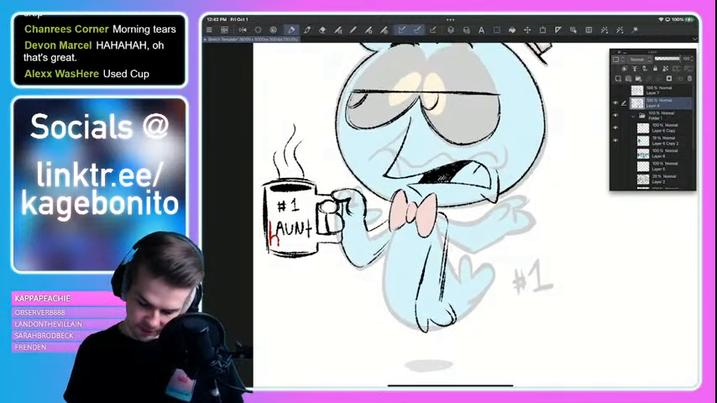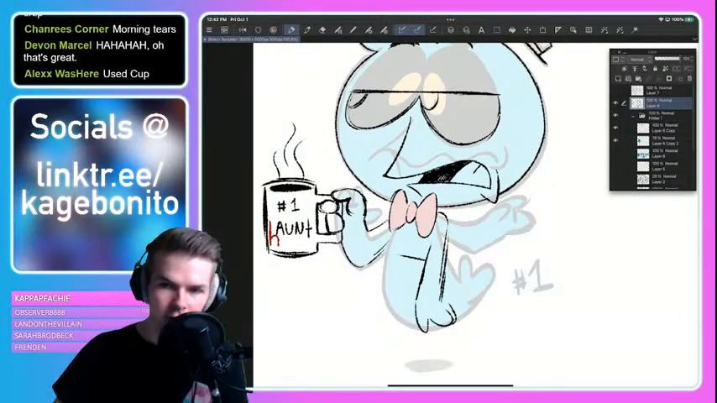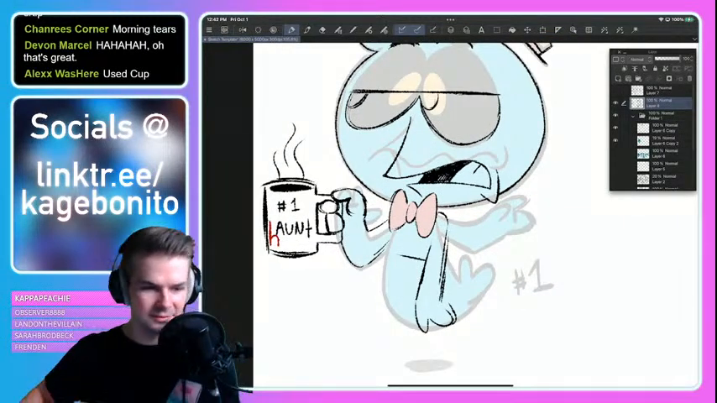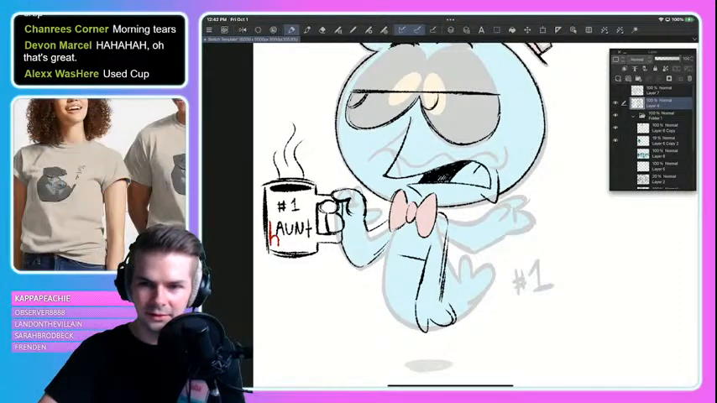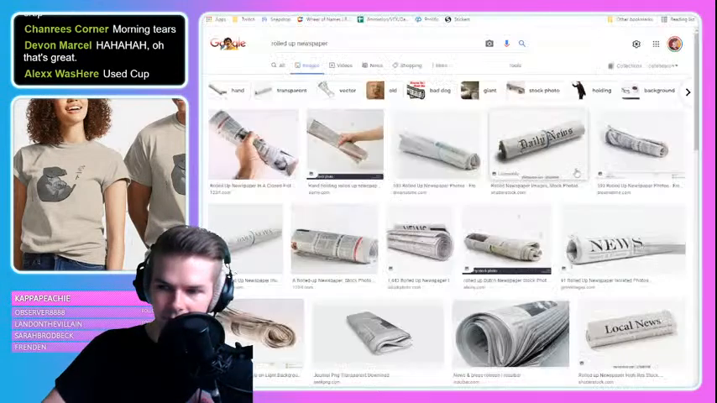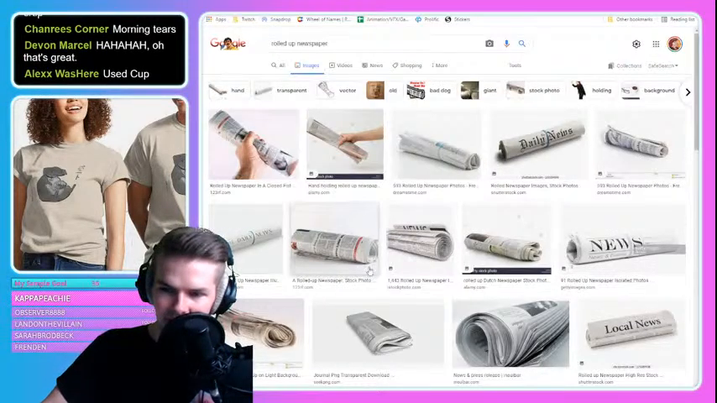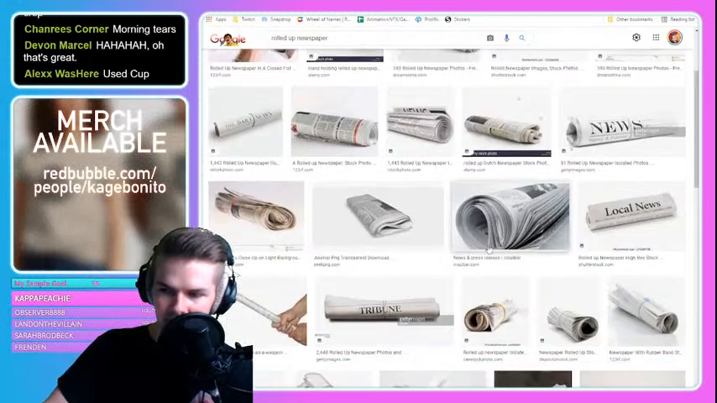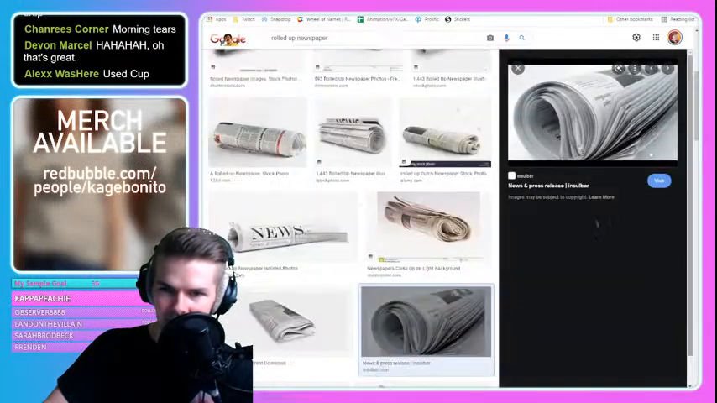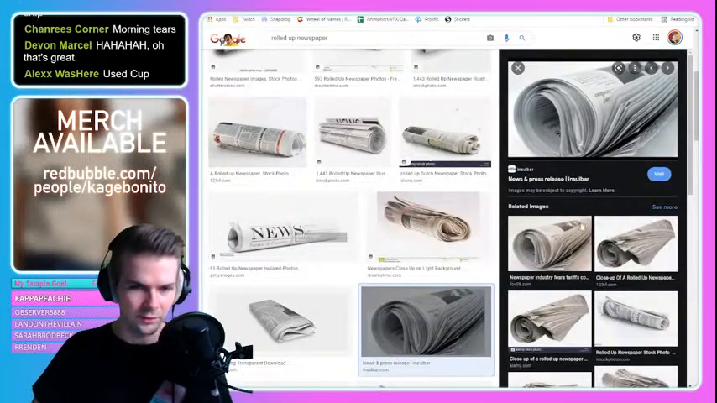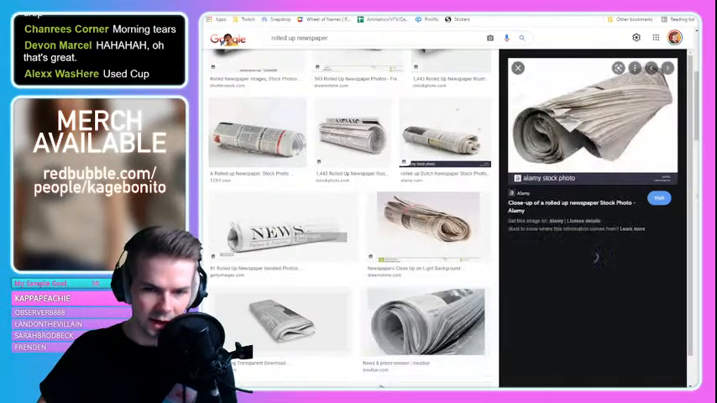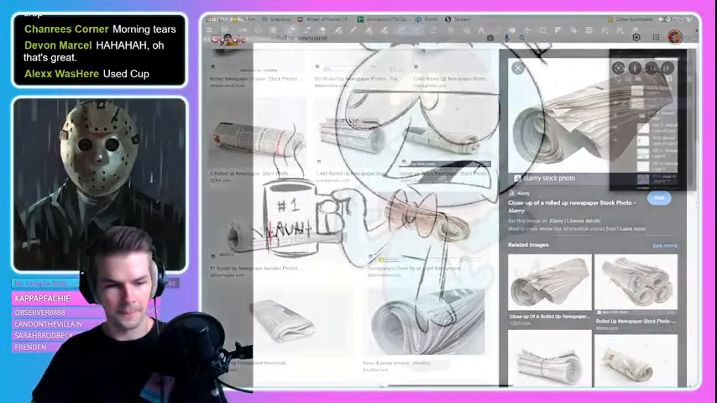Okay. Let's get that newspaper. Rolled up newspaper. I need that as well. Boom. Let's see. Rolled up newspaper. Where's a good angle? I need a good angle for the newspaper. Ooh, that's a good one. I like that one. Ooh, even better. You get the full view. Full view. Oh, yes.